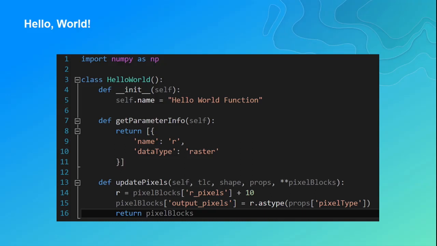So let's look at the basics. Here is a basic function. Here's the class, which is our function. We have to define the init method, which stores the name of the function, the description if need be, and then parameters, and then UpdatePixels. UpdatePixels is where we do the work. That's where all the image processing happens. Here's a basic one that's just taking the input pixel block, adding 10, and then outputting something.